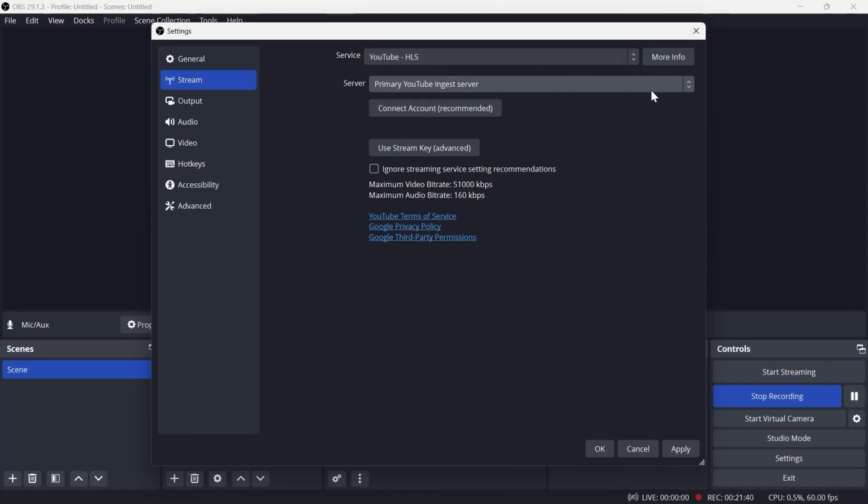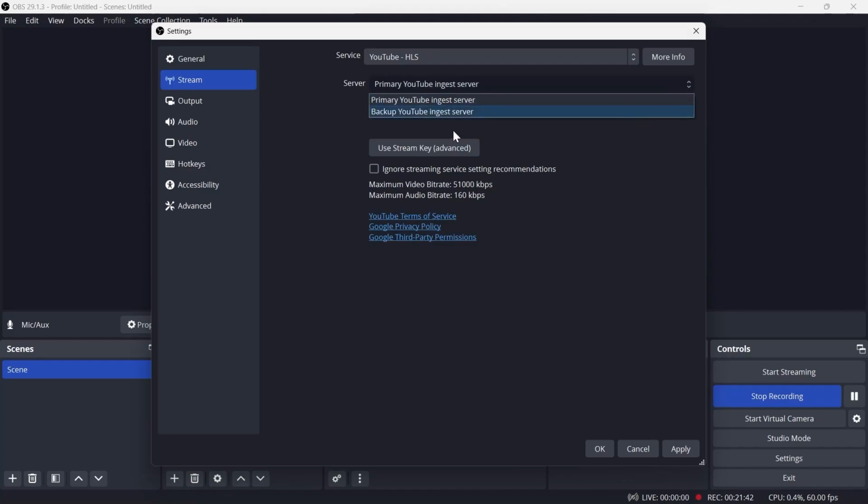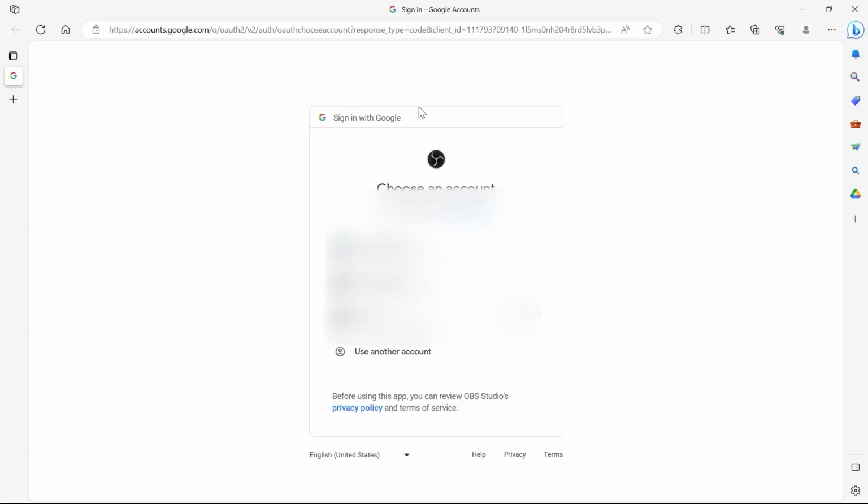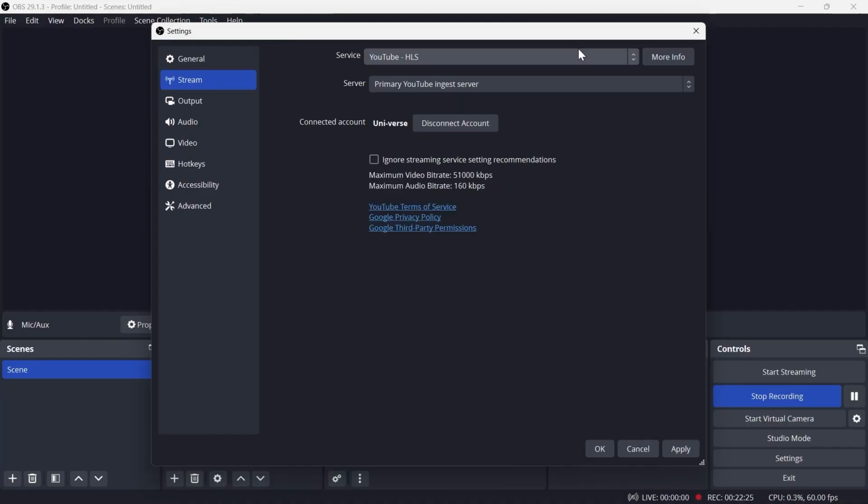You can also choose another one, that is backup YouTube ingest server, and then you will have to connect your account. So it is recommended that you connect your YouTube account to this OBS Studio. Click on connect account, and you will be prompted to a Google page where you will have to choose an account in order to continue streaming through OBS Studio on YouTube platform. So select any of these accounts, click on continue, close the page after it gets connected, and here we can see that we have connected account, that is Universe, and after that click on OK.